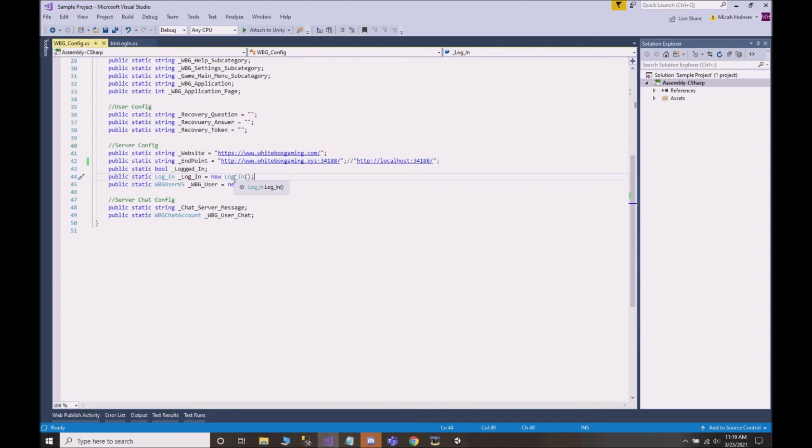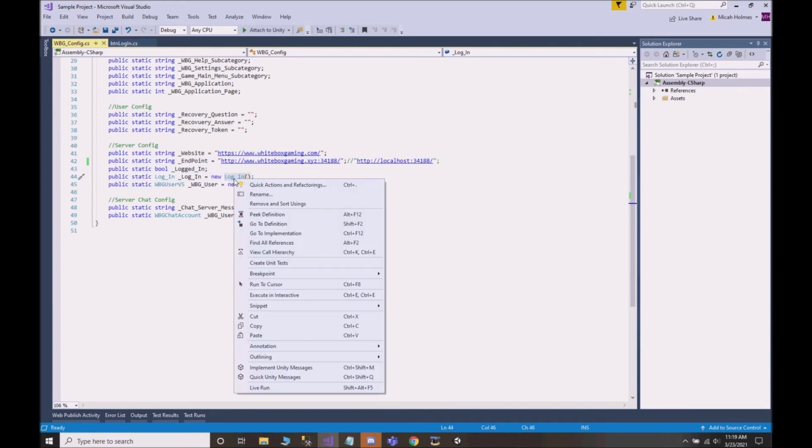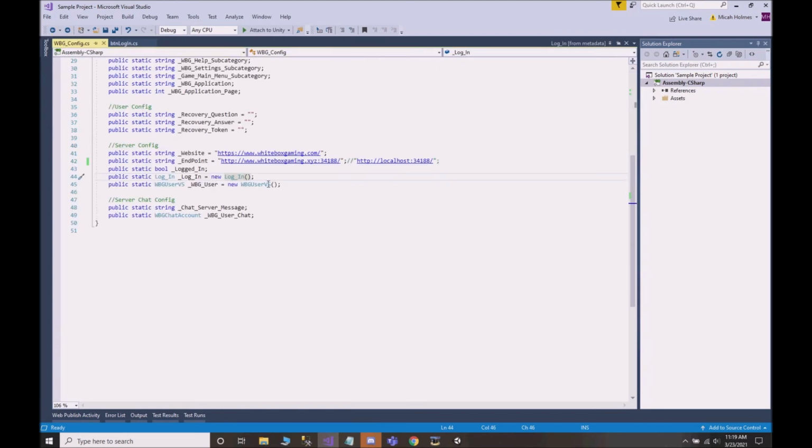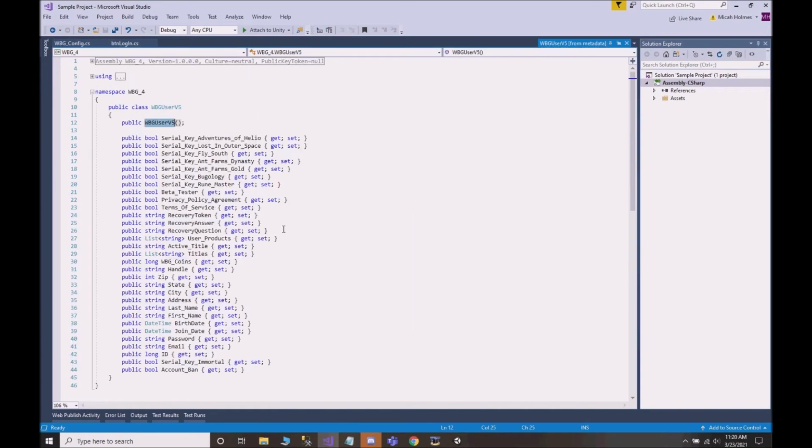And then this is just the login, which just captures your email and password. And this is for the White Box Gaming 4, meaning 4.0 .NET framework. We'll go over that stuff again in the next video. Same thing here. We're on White Box Gaming user version 5. So there have been four other versions. This is the latest version, I believe.